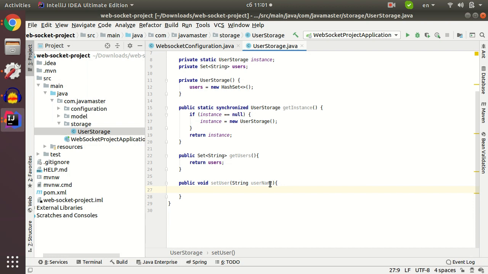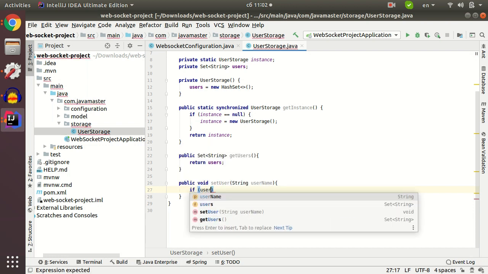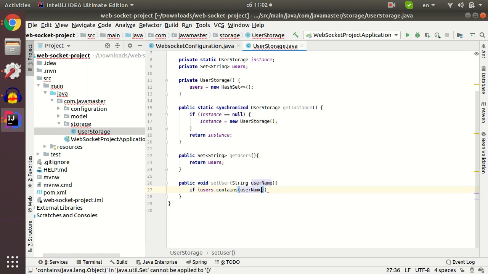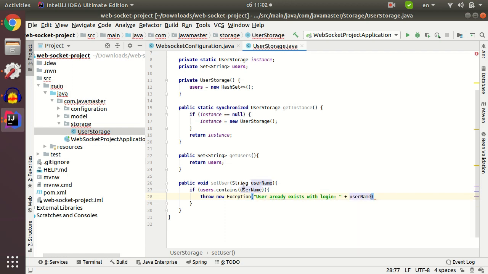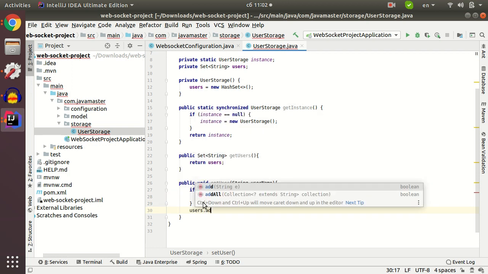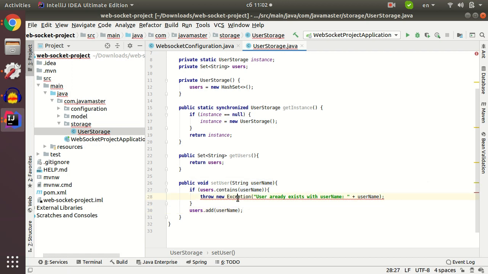And let's just check the username to be unique: if users contains username, then let's just throw an exception, but it's better to create a custom exception just to distinguish the exception. But I want to make this tutorial short and don't want to implement a lot of classes. You know, user already exists with username. We agreed that our users would have a username, and if okay, just users add username. That's how we just implemented our storage.